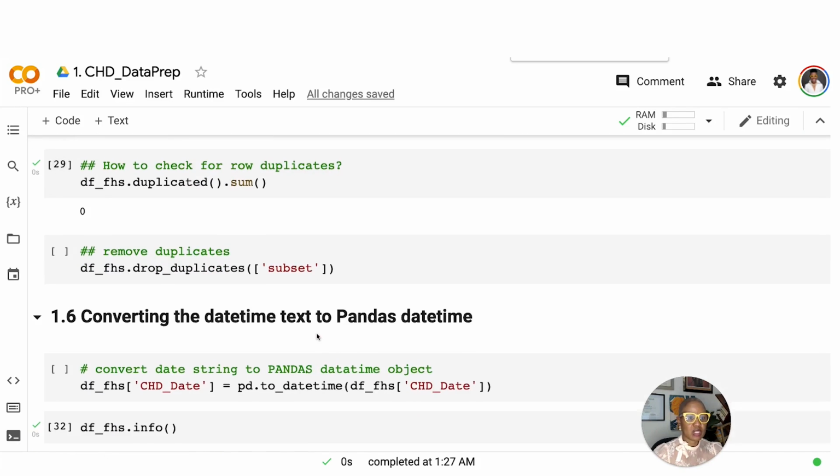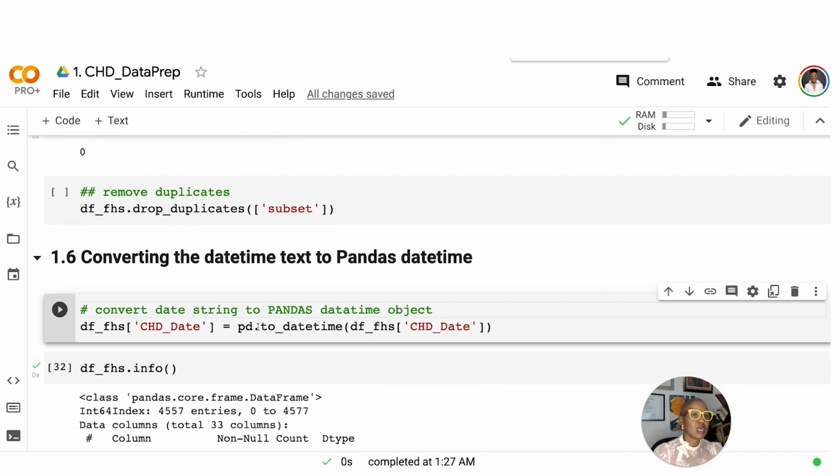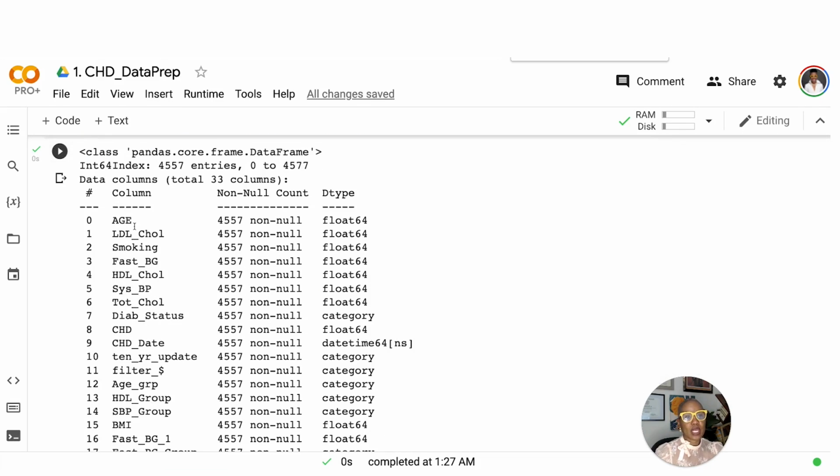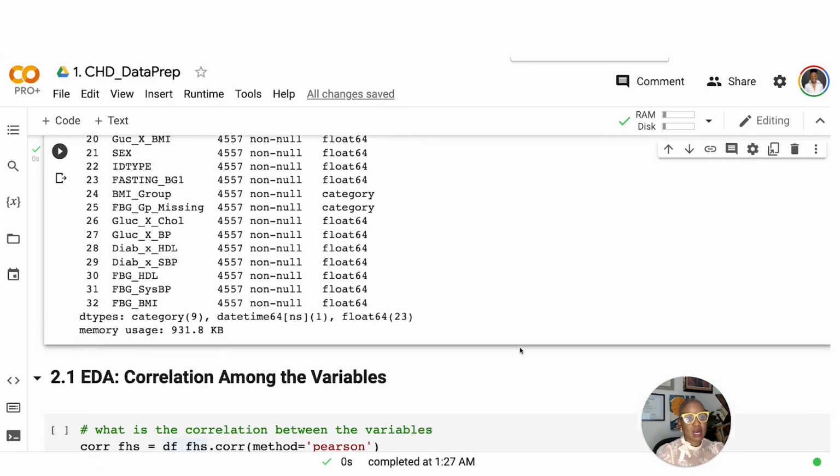Because it's not supposed to be a float, I ran this code here, pd.to_datetime, and I used the date column to convert it to a Pandas datetime object and reassign it back to the original column. And so when I ran the info now, this feature is showing up as it should, as a datetime object.